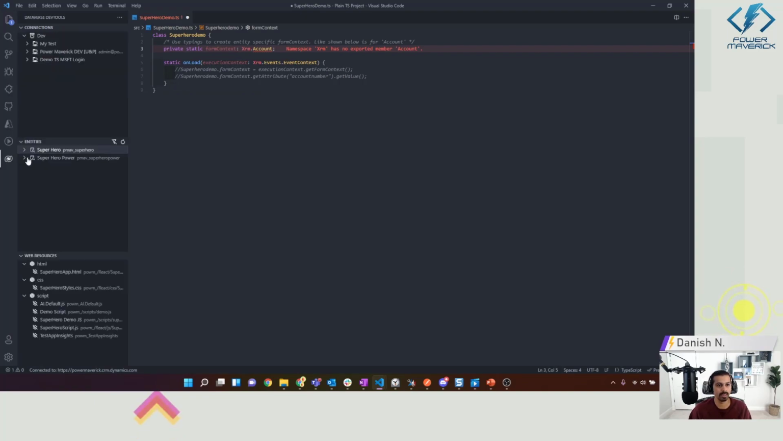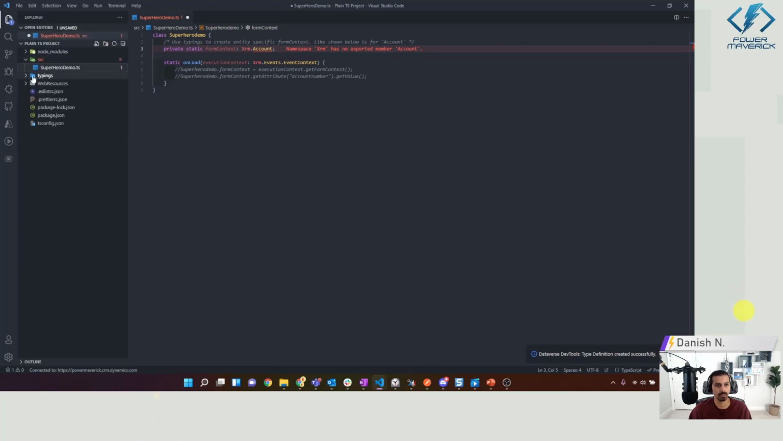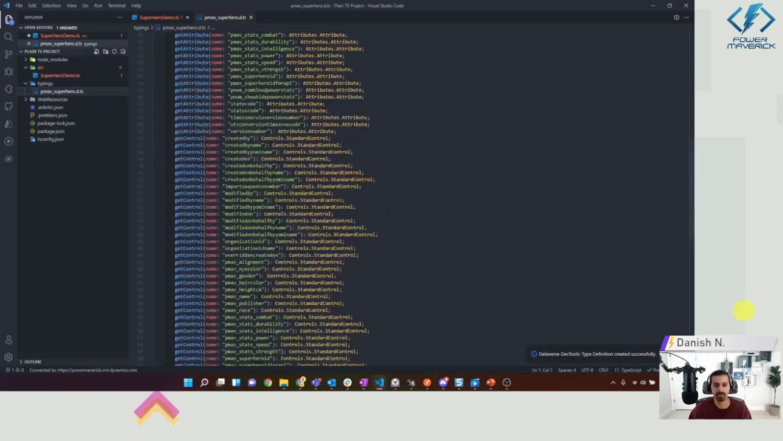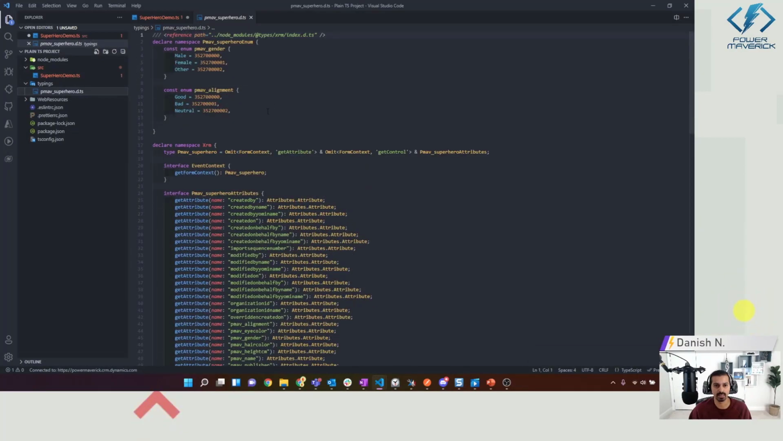Okay, so I will go back to Dataverse DevTools. I'll right click here and say generate typings. Once you say generate typings, it will ask in which directory you want to save your typings. As I said, we will be saving our typings in the typings folder. So I'll select that, and it created the type definition for that entity superhero. If I go back here and expand typings, there is my type definition. You'll see a lot of things added in it, with all the enums and the event context. You don't have to worry about how this file is generated, you just have to use it.